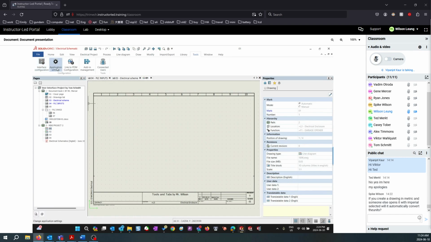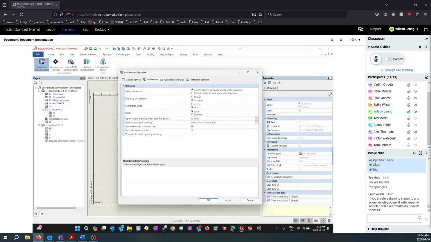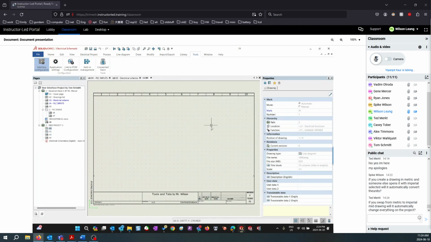This one doesn't really make a big difference for preferences, right? I apologize, I keep clicking on this. It's just preferences, but you can go ahead and pick this so we don't see any bad glitches. Okay. If you swap from metric to imperial mid-drawing, will it automatically change? Yes, it will automatically switch that. I'll talk about that in a minute.